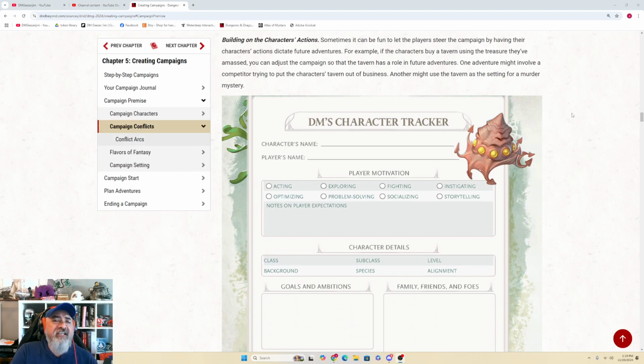The next section says building on the characters' actions. Sometimes it can be fun to let the player steer the campaign by having their character's actions dictate future events. For example, if the characters buy a tavern using the treasure they've amassed, you can adjust the campaign so that the tavern has a role in future adventures. One adventure might involve a competitor trying to put the characters' tavern out of business. Another might use the tavern as a setting for a murder mystery.